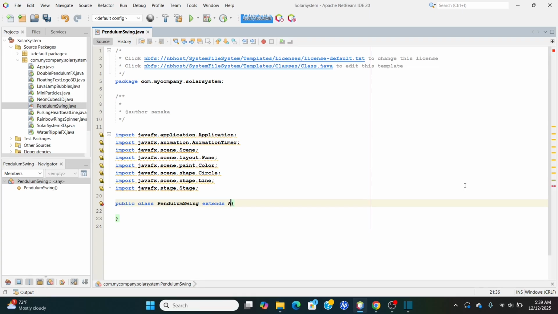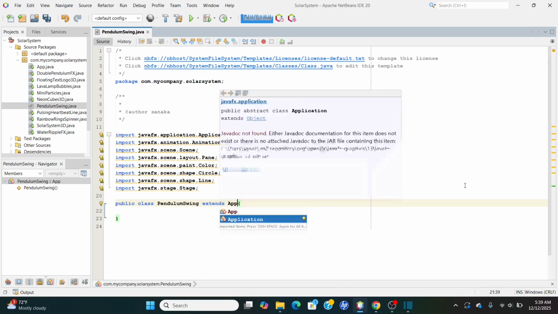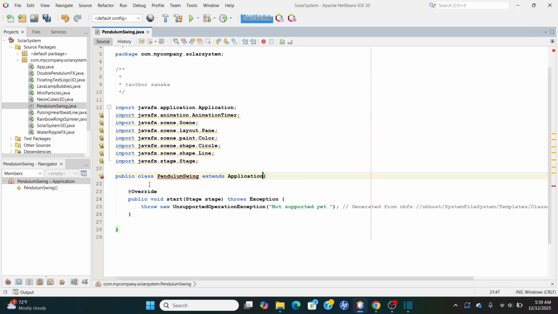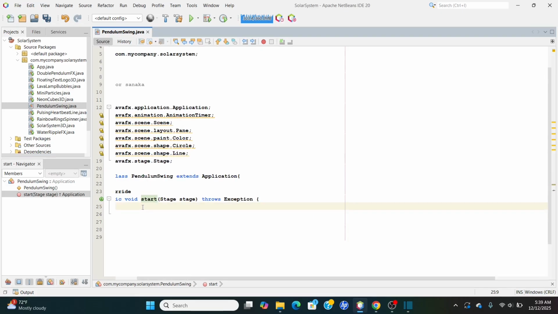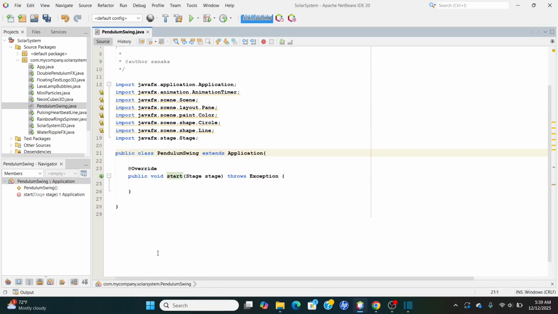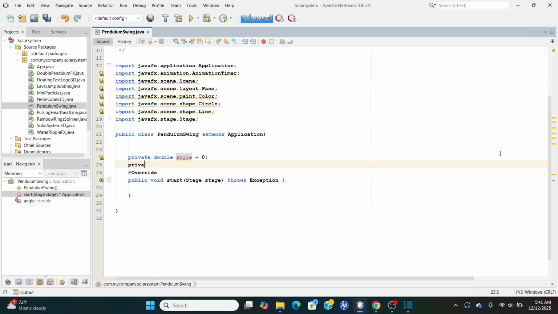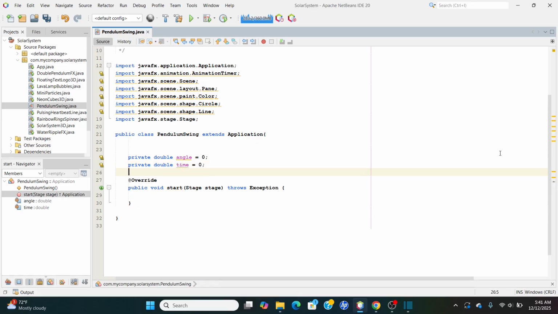After the imports, extend the Application class and override the start method. Inside it, we'll set up the canvas, choose a background color, and define the anchor point where our pendulum begins. Next, we create two variables, angle and time. Angle will store the current rotation of the pendulum, and time will keep track of how long the animation has been running. Together, these values let us calculate smooth, natural swinging motion as the pendulum moves.